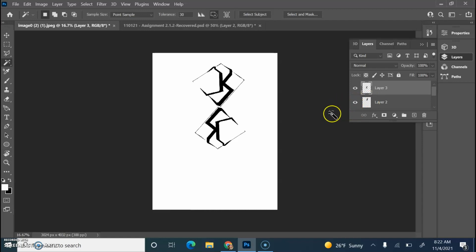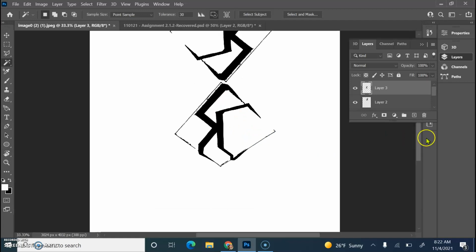So now I have 2 layers, and if I turn them off and on again, you can see how that works. I'm actually going to zoom in a little bit so you can see a little bit better.